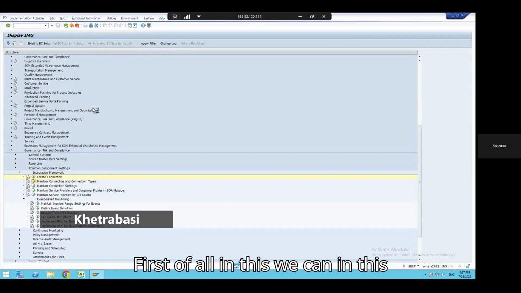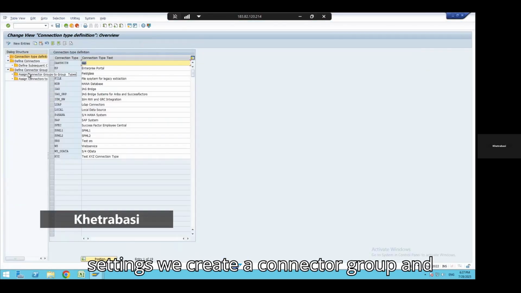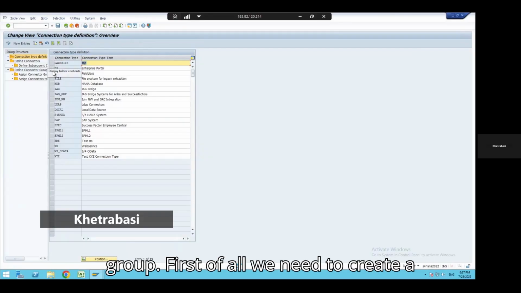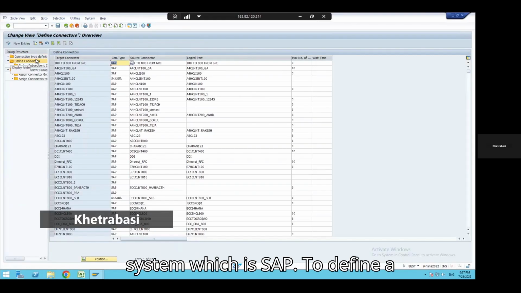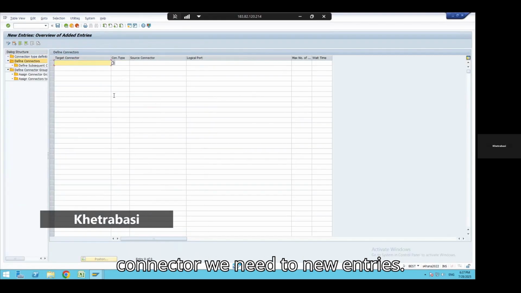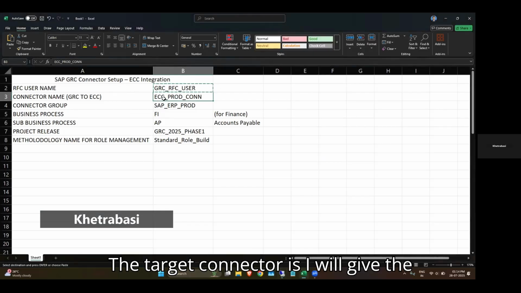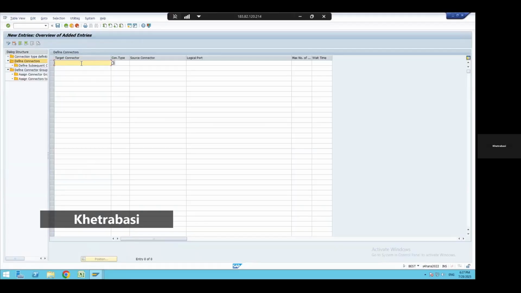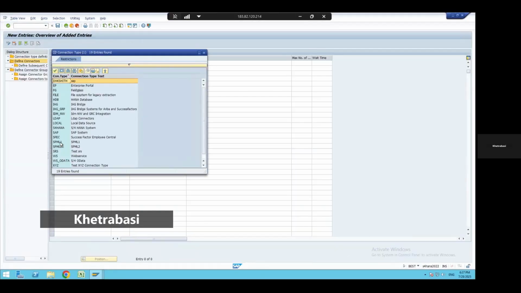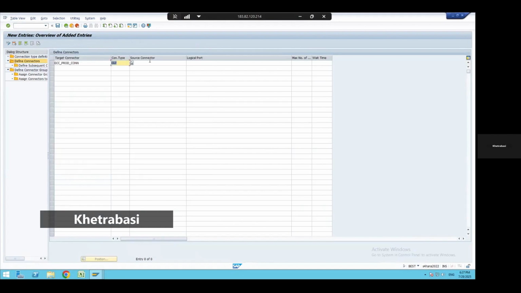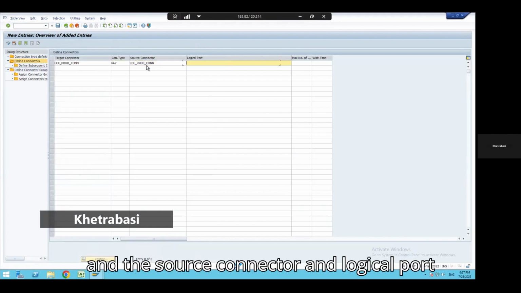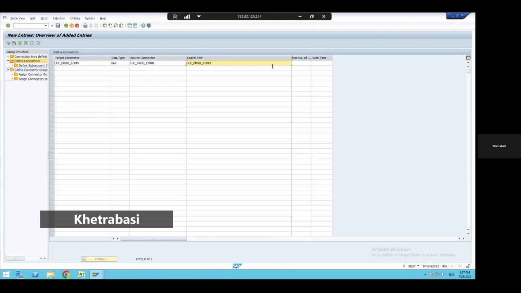After that, we will maintain connectors and connection types. First of all, in these settings, we will create a connector group and assign that connector to that group. First of all, you need to create a system, which is SAP. To define a connector, here we need new entries. The target connector is the same. Connection type will be SAP. And the source connector and logical port will be the same.